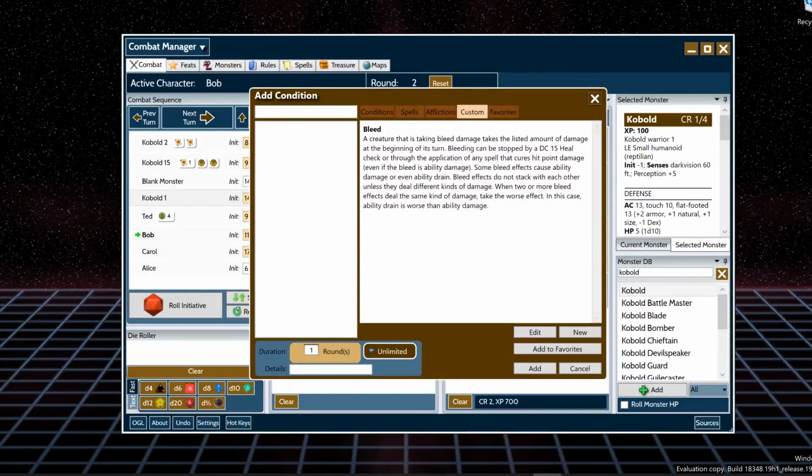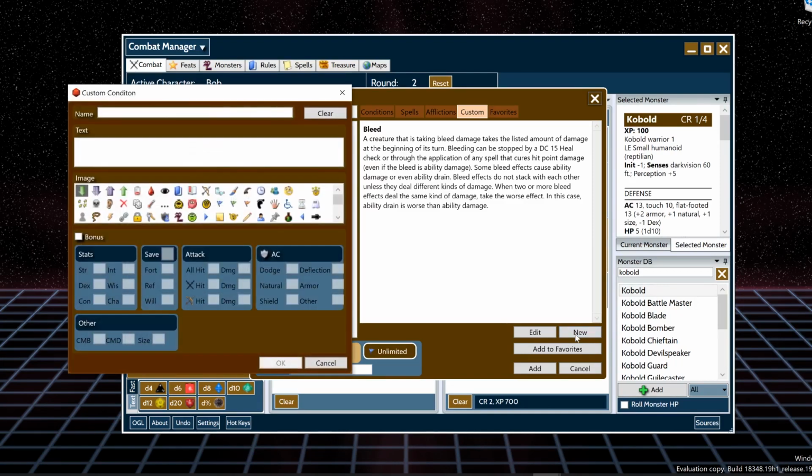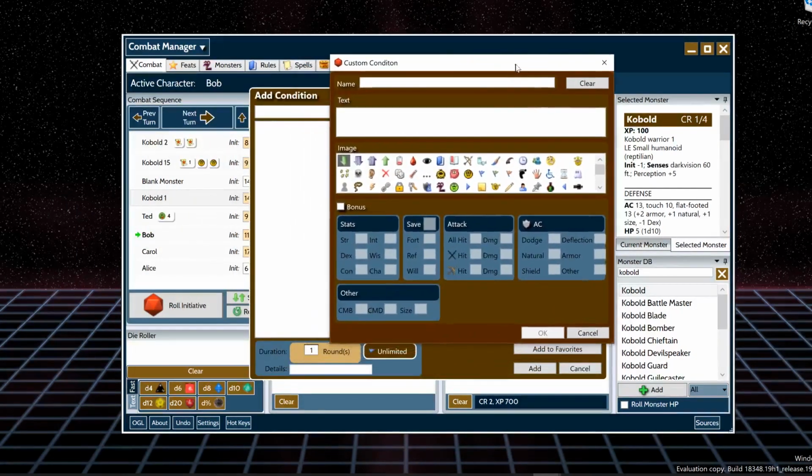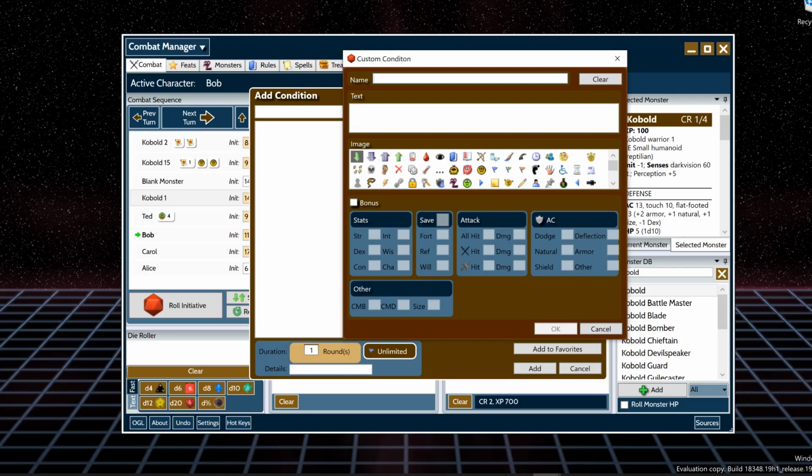So if you go to the custom page, you can click New, and you notice you got this little box right here, and you can create your own new condition.